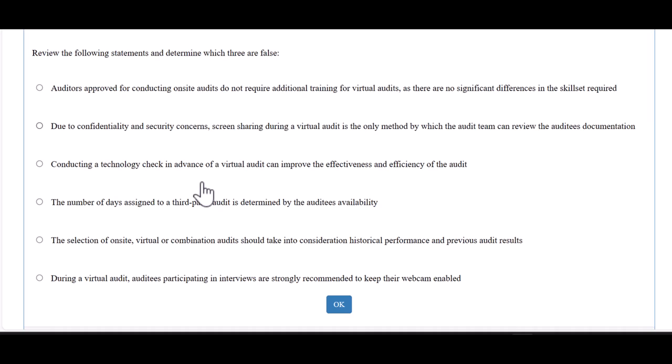Option 2, due to confidentiality and security concerns, screen sharing during a virtual audit is the only method by which the audit team can review the auditee's documentation. Option 3, conducting a technology check in advance of a virtual audit can improve the effectiveness and efficiency of the audit. Option 4, the number of days assigned to a third-party audit is determined by the auditee's availability.